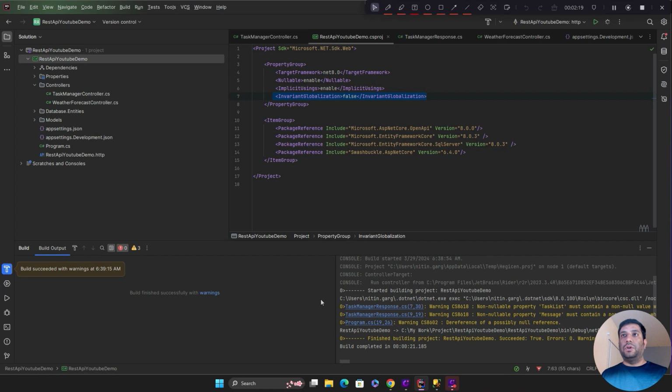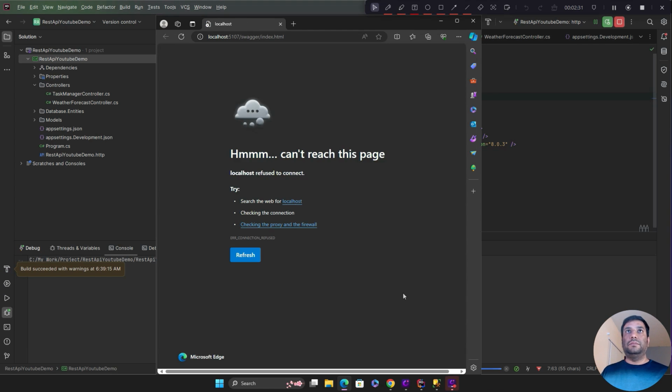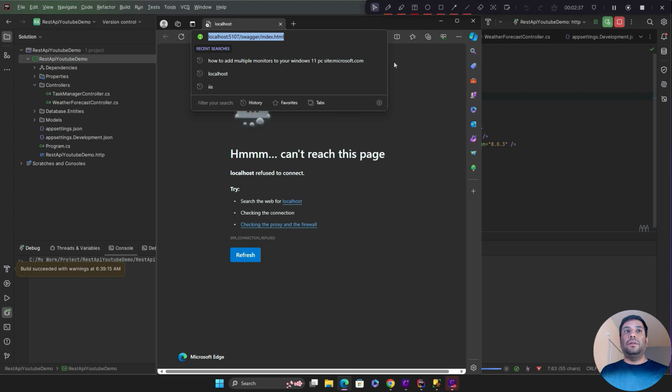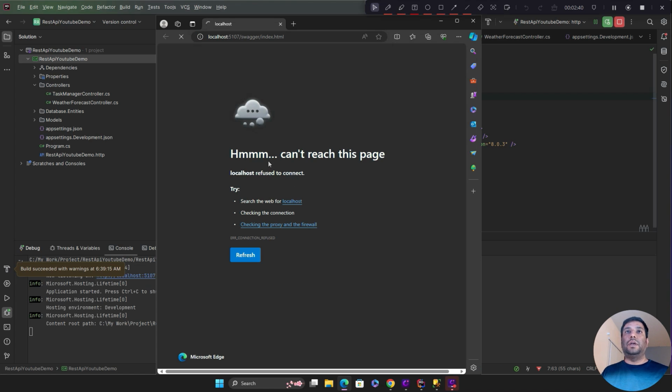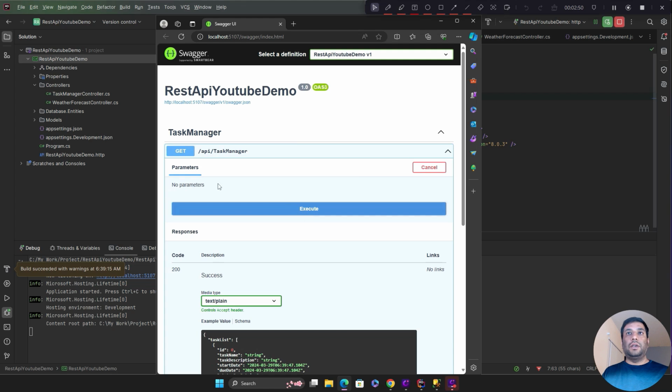So it's built successfully. And this is another thing, it throws an exception, and if you refresh a couple of times, it runs successfully. So comment if you are encountering the same issue or not.